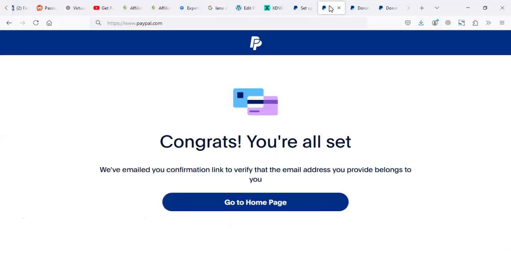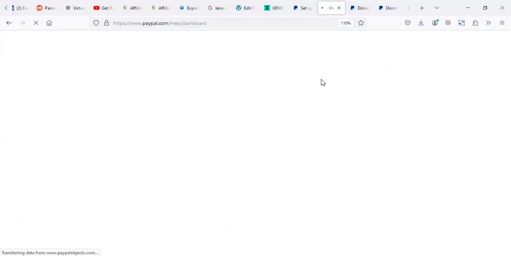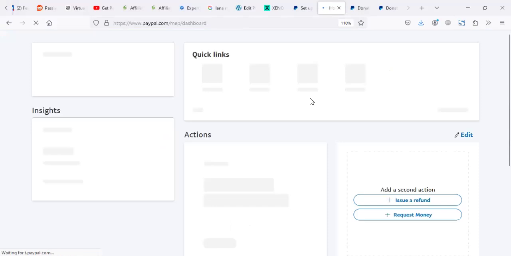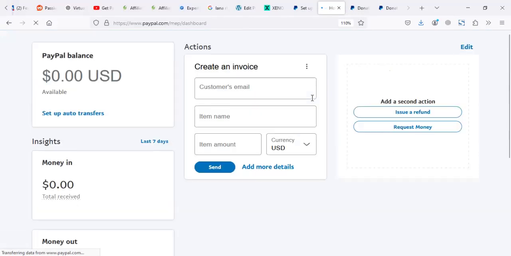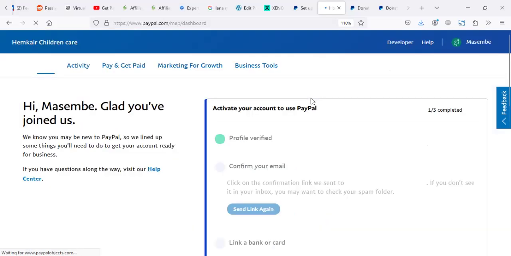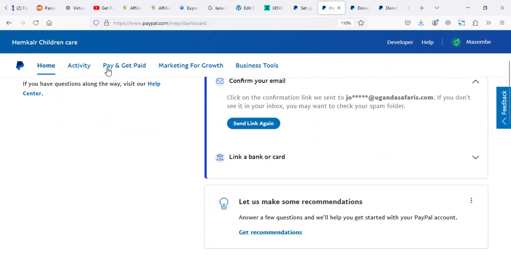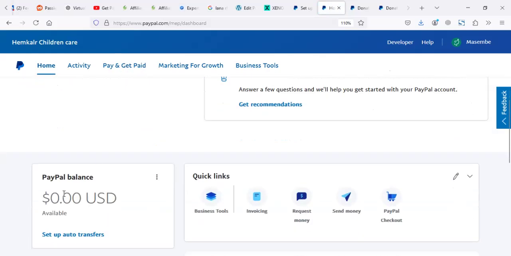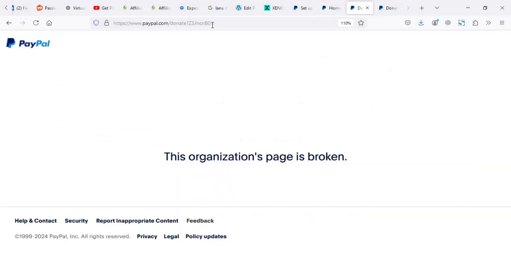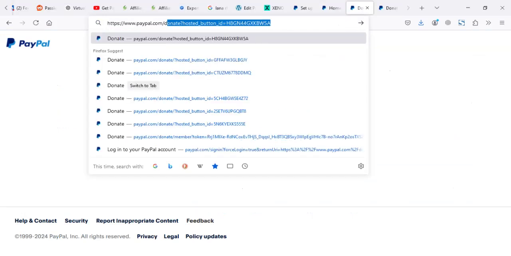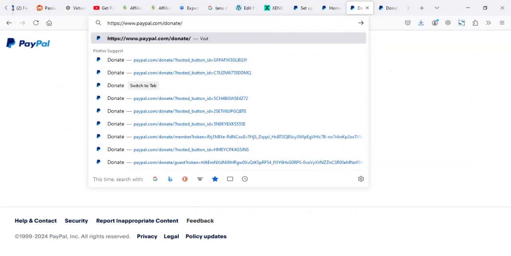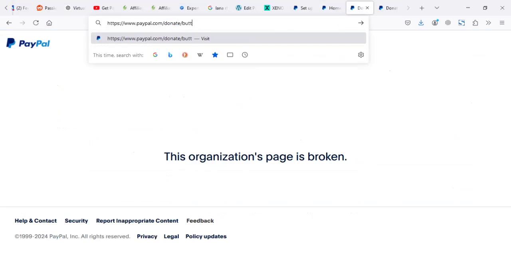I seem we have to first finish something. So when you're done, you go to your home, and you'll have your organization account. You'll have a pay and get paid option. Make sure you have that, and make sure you can see your PayPal balance. So let's go and create a PayPal donate link. Usually I come here, paypal.com/donate/buttons.